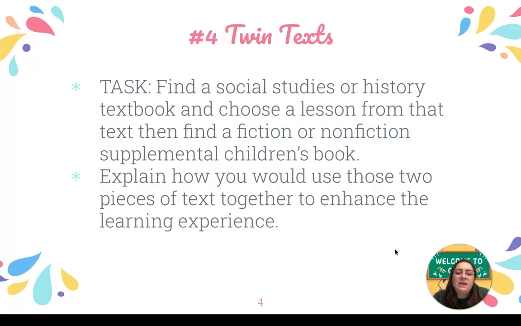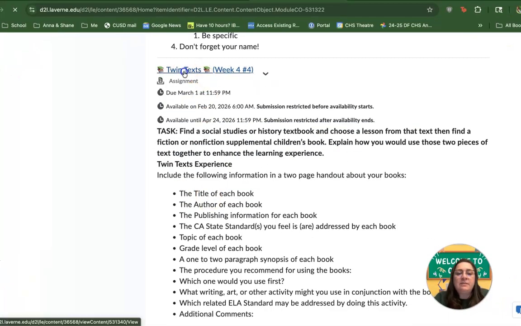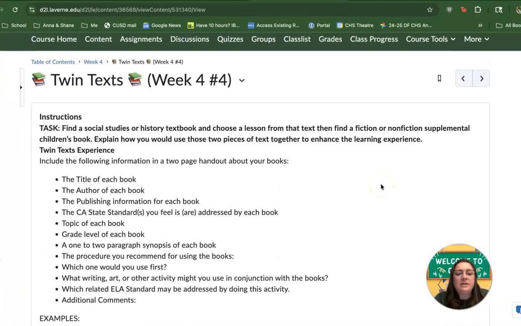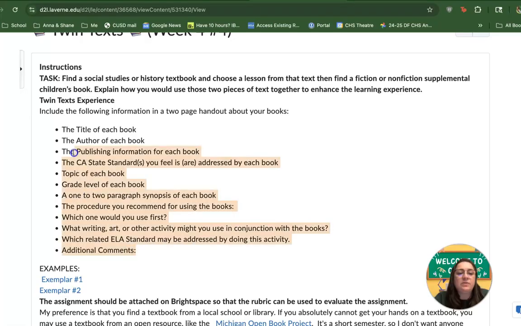And then you're going to explain how you would use those 2 pieces of literature, 2 different types of literature, to teach that topic. When you're in this assignment, twin texts, these are the directions. This is all the stuff that you need to include. So for each of the books, the title, the author, when it was published, what California content standard you think is addressed by this book, the grade level, a synopsis, okay?